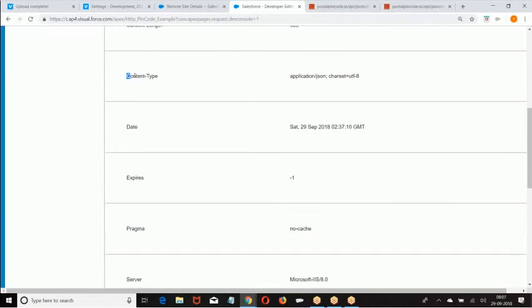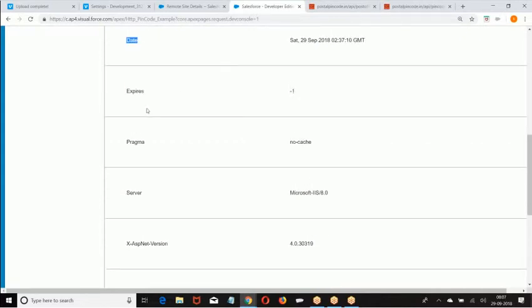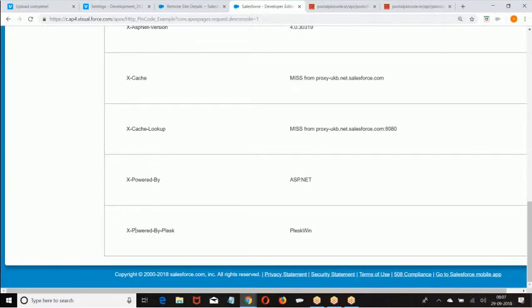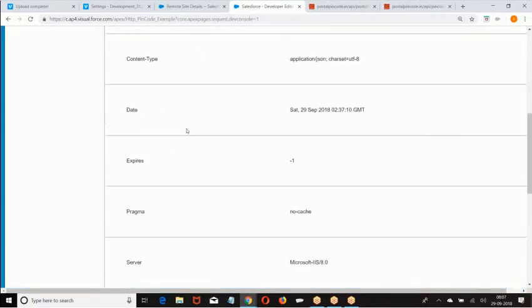What type of response did we receive? Application JSON. Based on this, we can identify how you want to parse it. So, date, expires, pragma, server. I hope you are good with this. So, these are the header elements.